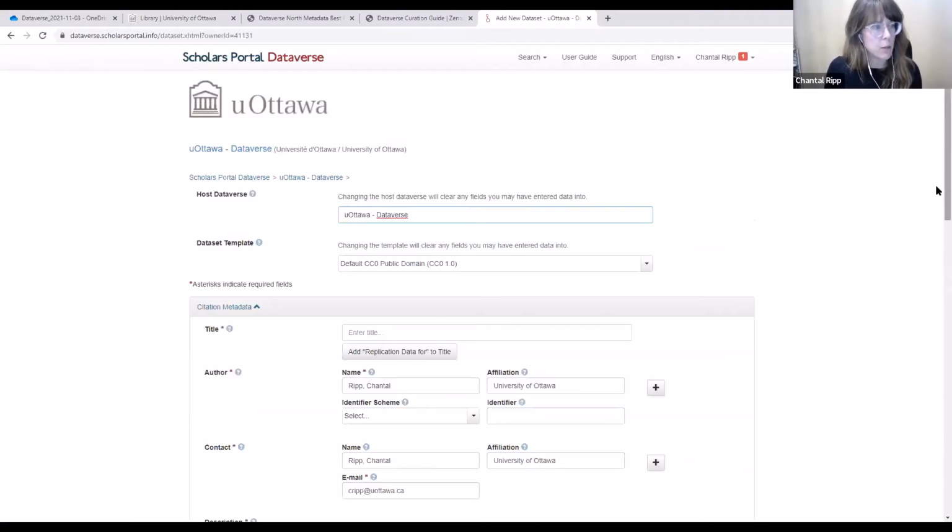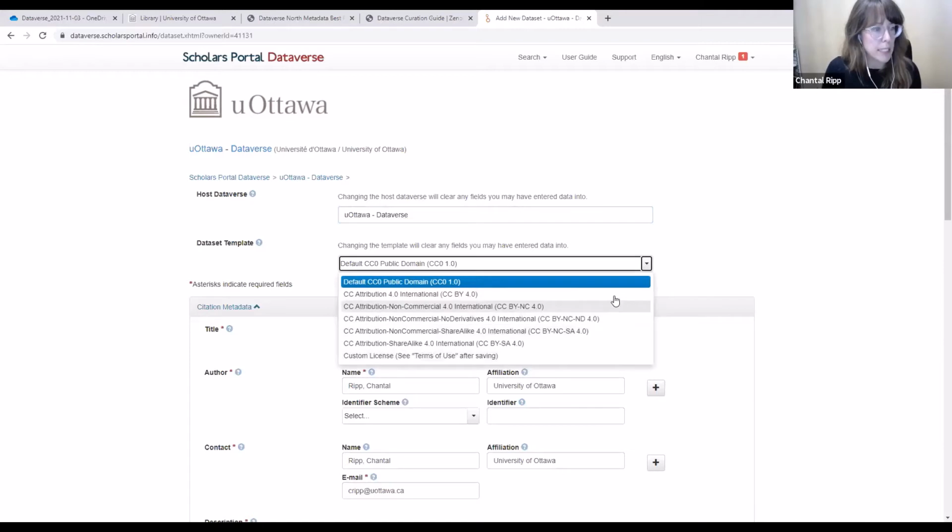By default, you'll see my host Dataverse is the institutional Dataverse. If I had created a sub-Dataverse, I may have it be the host Dataverse instead. And you'll have a dataset template. By default, the licensing for your dataset, as you can see here, is set to CC0, which is a public domain dedication. This dedication allows you to facilitate reuse and extendability of your research data. You can still ask for attribution with the CC0, but it's not a legal requirement. This is in line with scientific norms, but as you can see in this template, there are other Creative Commons licenses available to you, as well as a custom license.